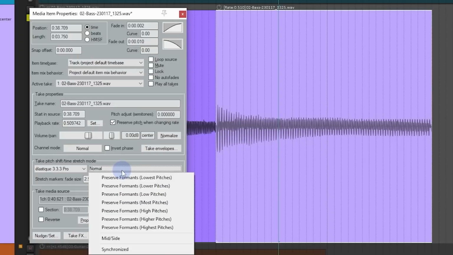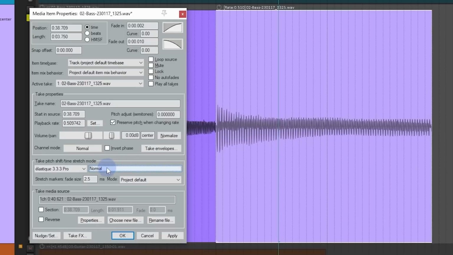And this is useful if you're maybe doing something like a vocal or a spoken word and you're stretching and it doesn't quite sound right. What you can do in that case is experiment with one of these different modes that will preserve the formant. And the formant is the part of the sound that creates the vowel sound. And so by selecting one of these other modes, it may sound a little bit better for you.